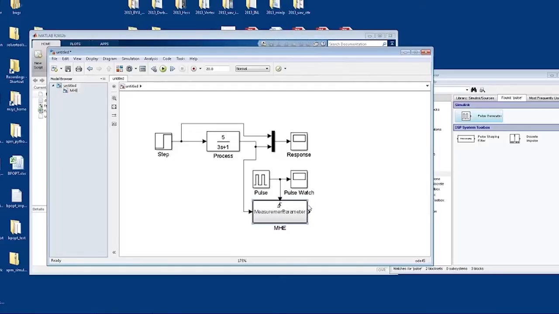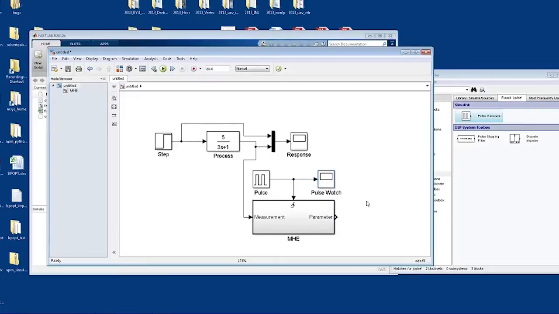Right now this triggered subsystem, those are kind of big, I need to make this a little bit bigger here. I'll drag the pulse watch over, just a little bit of housekeeping to keep things neat. So I have my measurement coming in from my system, and I'm going to try to produce a new parameter here and estimate that.